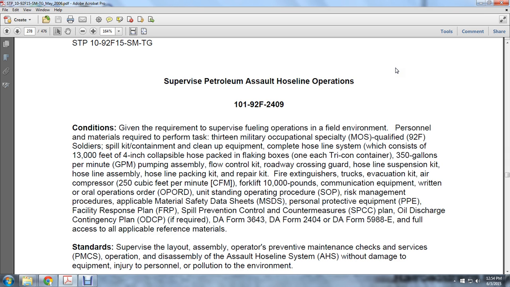Spill contaminant cleanup. The equipment: the hose line and system, which consists of 13,000 feet of 4-inch collapsible hose packed under the flagging boxes, one each of the tri-con container, 350 gallons per minute pumping assembly, flow kit and control kit, roadway crossing guard and hose line suspension kit, hose line assembly, packaging kit and repair kit, fire extinguisher, trucks, evacuation, and air compressors at 250 cubic feet per minute.